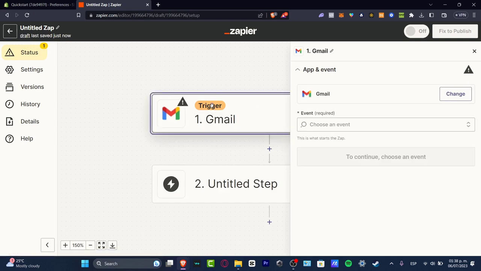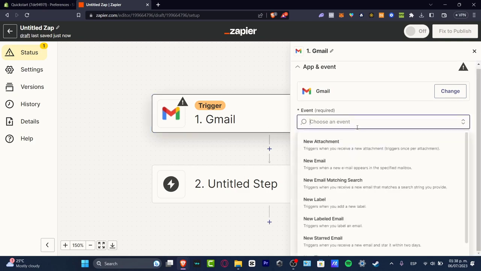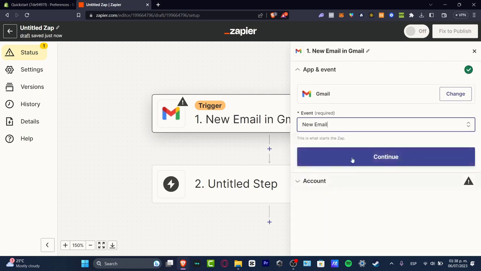Trigger, it's from the actual Gmail application. Now the event, let's say for example, appears when I receive a new email in the specified mailbox. This is the trigger. So this is what starts the Zap. This is what is going to be starting the automation.